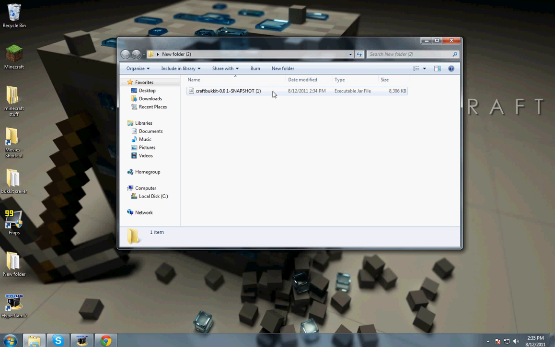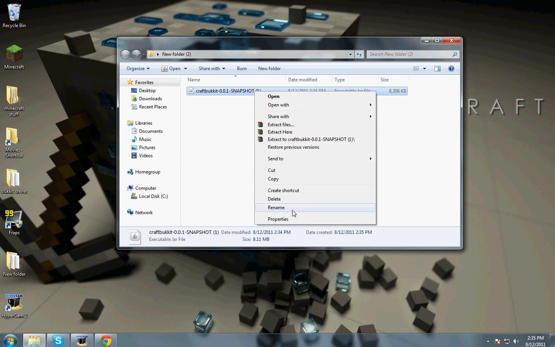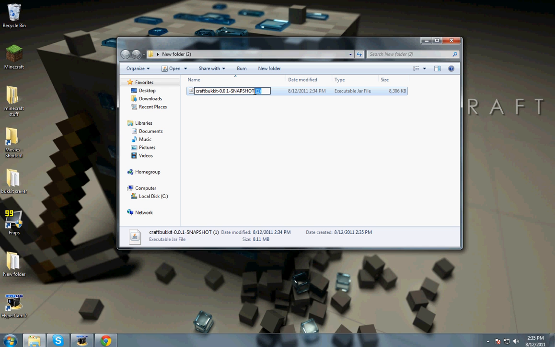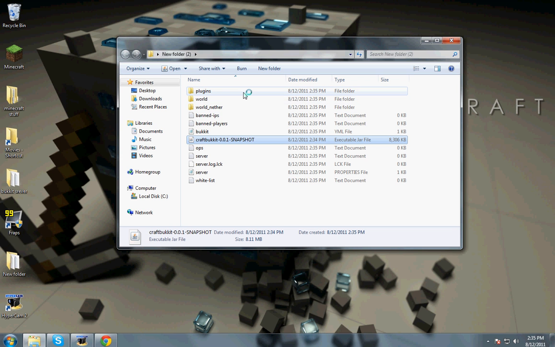Okay, first thing you want to do, if you've tried this more than once, you want to get that 1 off of there so you can rename it. We don't want that. Good. So now we're going to run this real quickly. From here, we can't do anything yet because if you double click on this, nothing will happen.